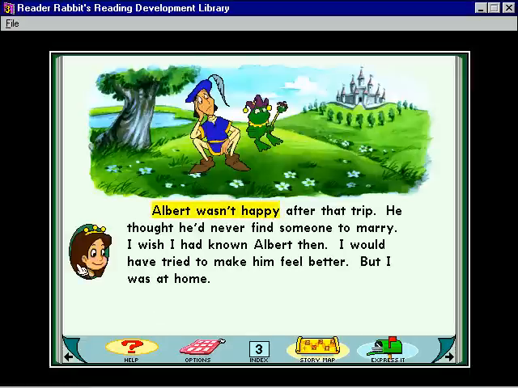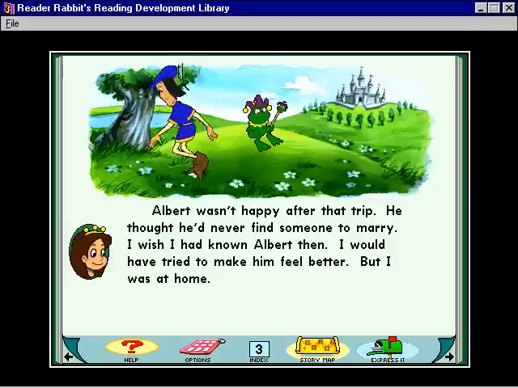Albert wasn't happy after that trip. He thought he'd never find someone to marry. I wish I had known Albert then. I would have tried to make him feel better. But I was at home. Let's go. A storm is brewing. And we have a long journey back to the castle.